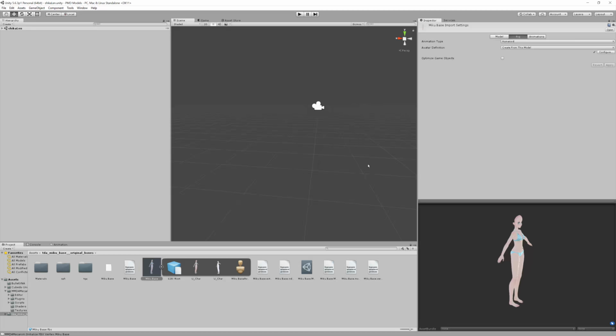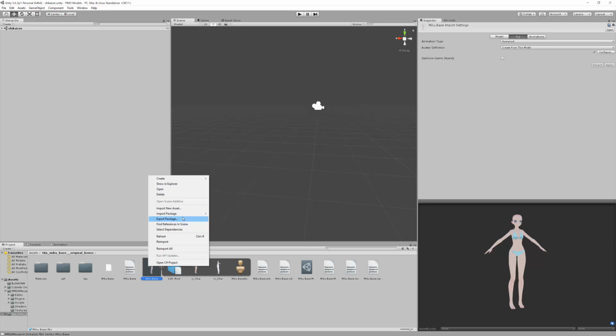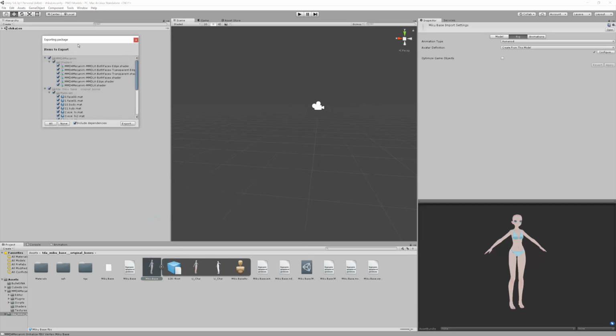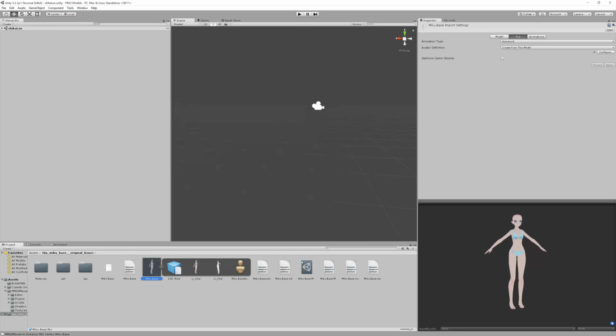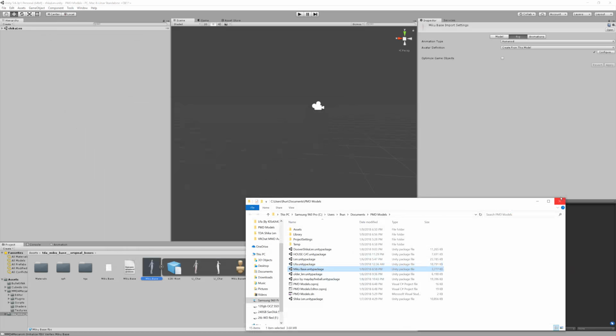Now, how do we prevent MMD form mechanism from killing VRChat SDK? Well, since this part of it is what MMD form mechanism's license allows you to do, we're done here. So we're going to right-click Miku Base, and we're going to click Export Package. We're going to uncheck the MMD for mechanism shaders because you can't use them anyway. And we're going to hit Export. We're going to save this somewhere where you can get to it, like this. And we're going to import this package into a new Unity project file for just VRChat.